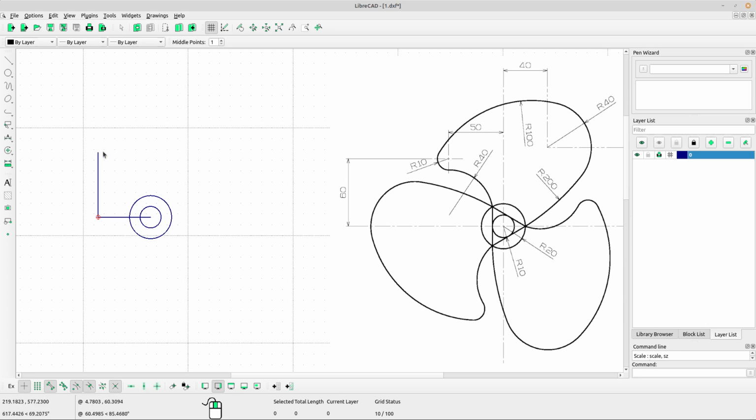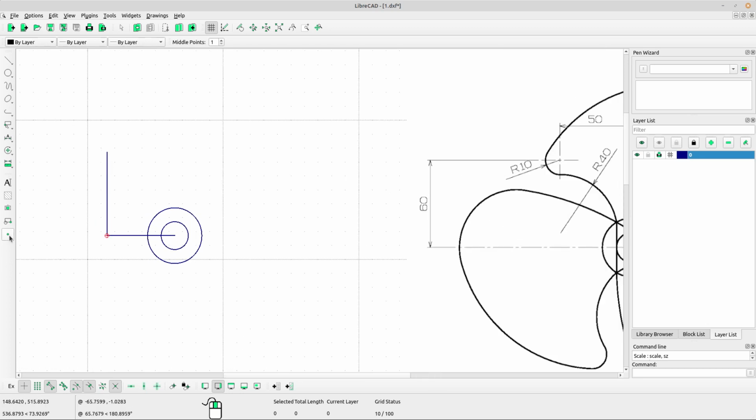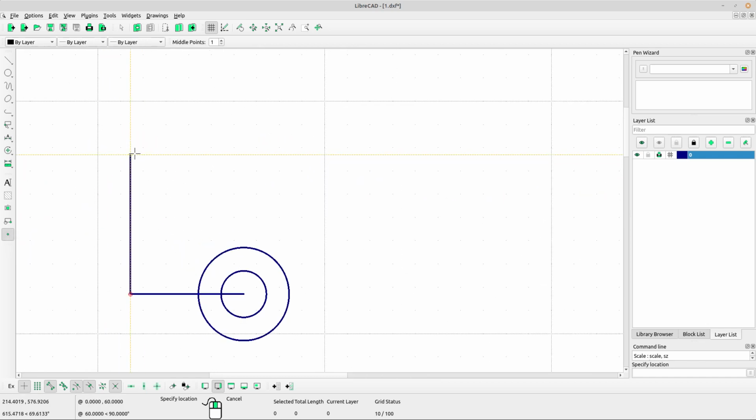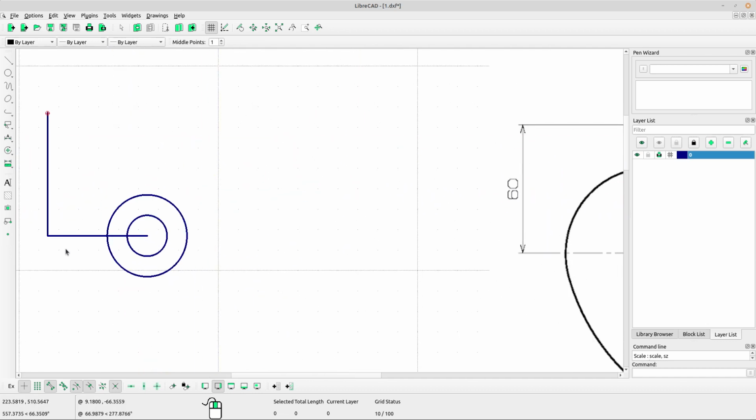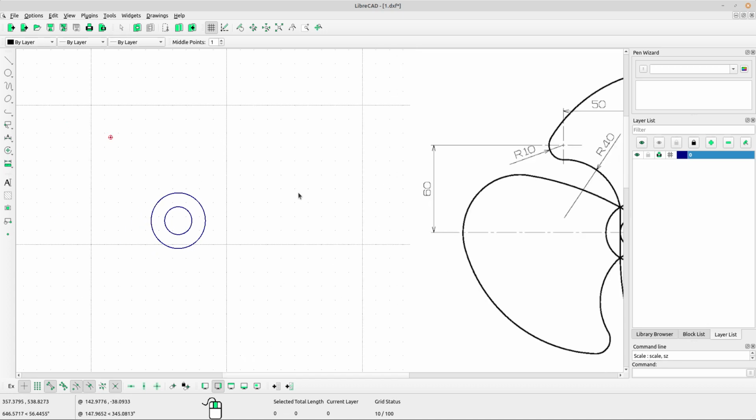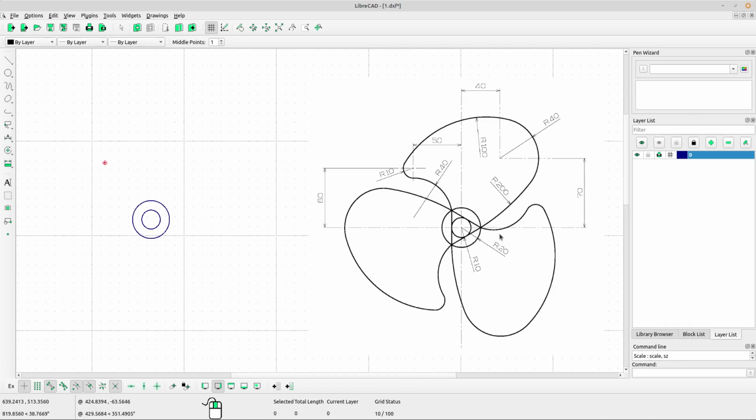Now put the point. Select the point tool. Could you see the point tool? And left click to put the point. Okay, right click to escape. Now we can delete the lines.